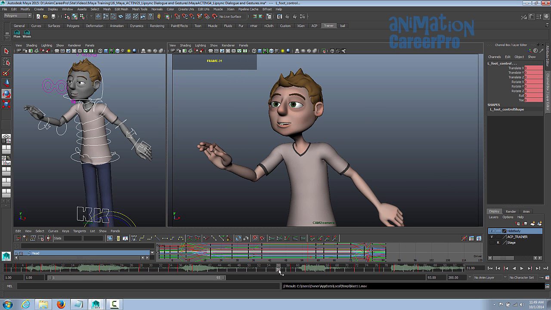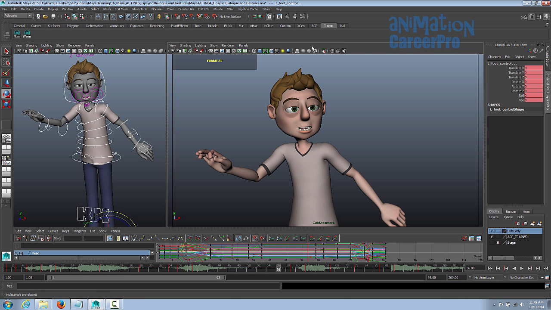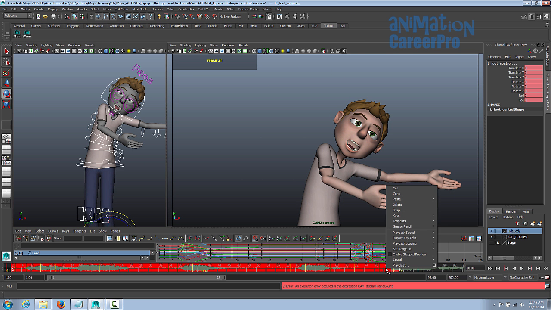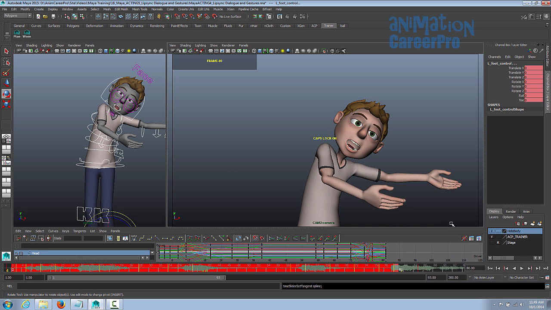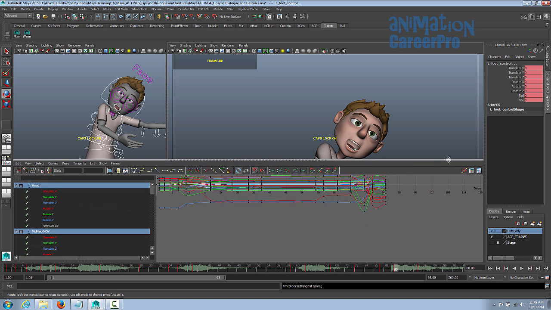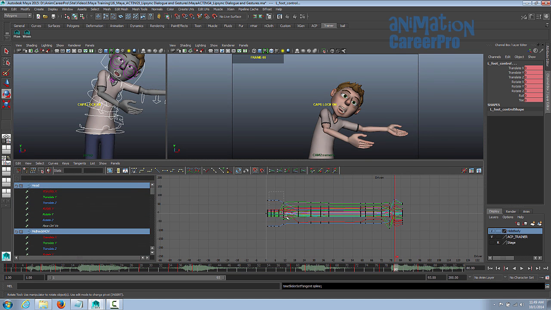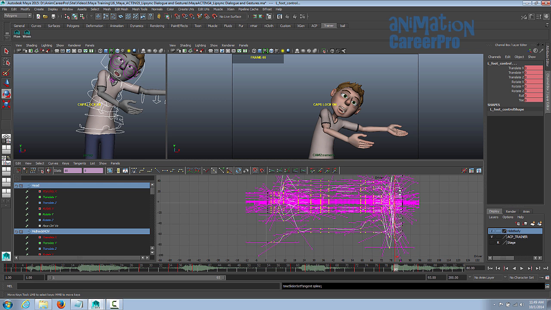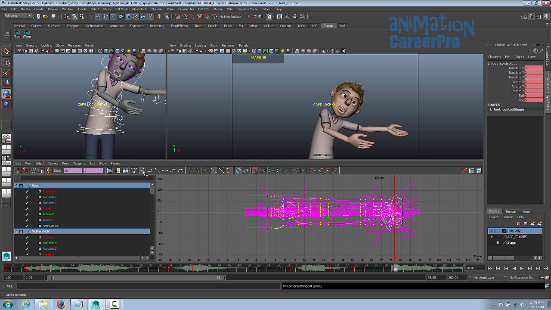As we've done in all the other previous classes, select the entire character again, and then leave the first and last key out, but shift select over all the keys in the middle. Once you're happy with the blocking, that is, do this. Go to tangents and spline. Or you can also go into the graph editor. You can select everything but the first and last keys. Just make sure you have everything selected. And then you can just hit the spline button.